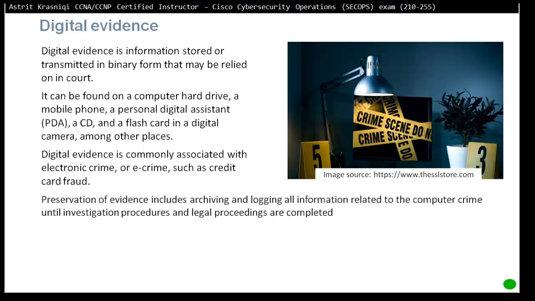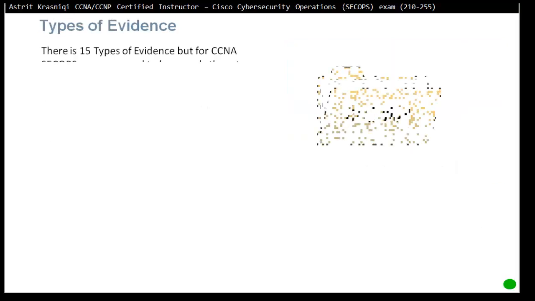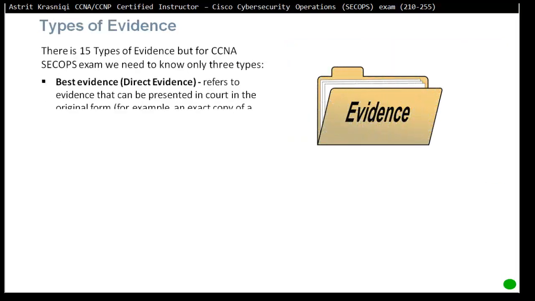Preservation of evidence includes archiving and logging all information related to the computer crime until investigation procedures and legal proceedings are completed. Tier 1 cybersecurity analysts are usually the first to uncover wrongdoing. So a tier 1 cybersecurity analyst must know how to properly handle evidence and attribute it to the threat actor.